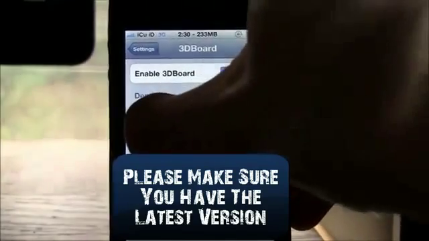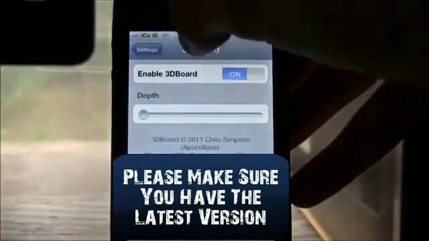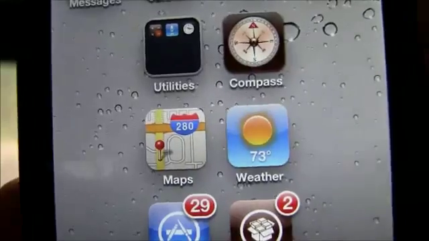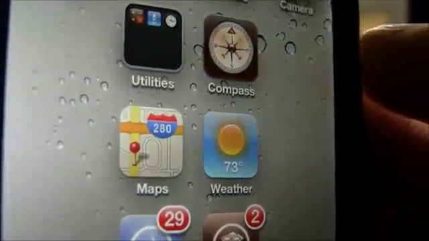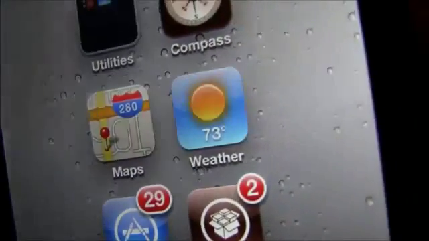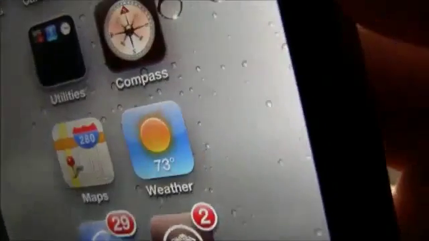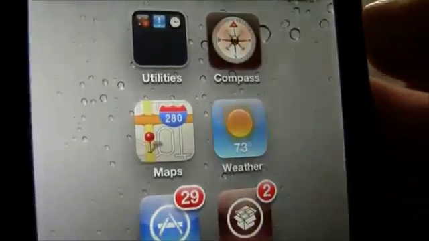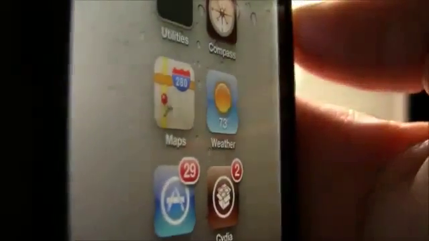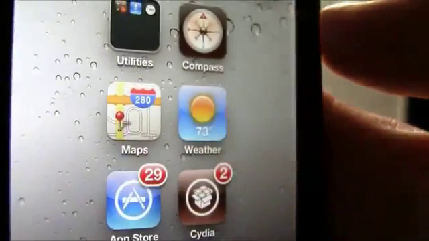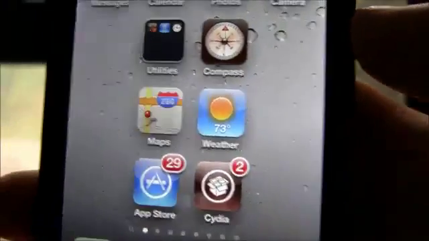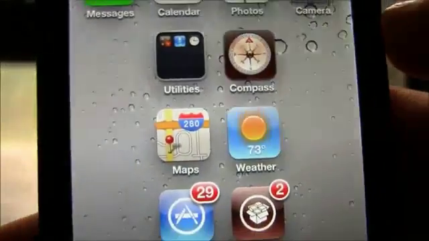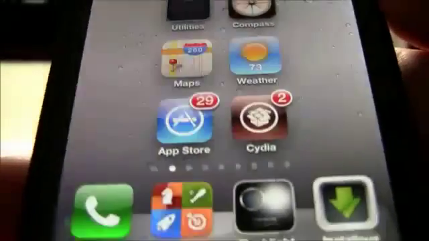So I'm going to demonstrate it with a very low depth and show you guys what it looks like with that. So here it is, and I'm really zoomed in on it there, and I'm just going to show you guys that you can barely even notice it. I think it looks really nice with a lower depth though, because it just gives it a really awesome 3D effect. It almost looks like you can see behind the icons, which I really like, and I think it looks just absolutely amazing.